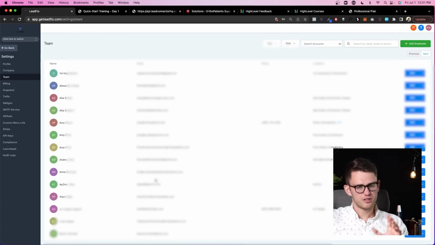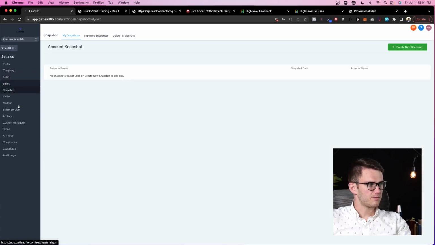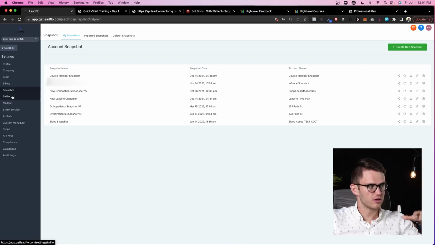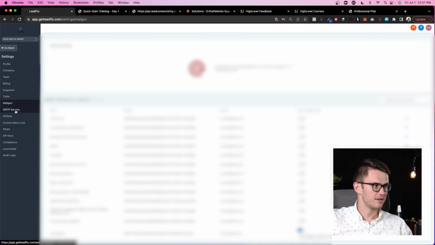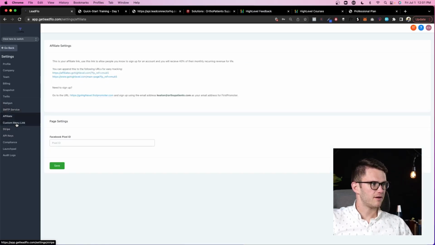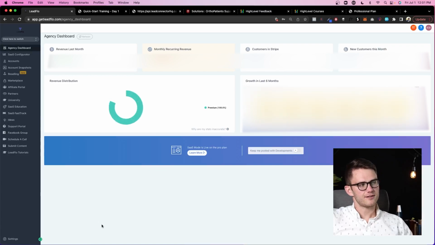I'll show you how to manage it a little bit better in a different place, and that's where we'll do it. Billing, pretty self-explanatory. Snapshots, again, I'm going to show you pretty soon, but this is where they all live. Twilio settings, Mailgun settings, SMTP service, same as Mailgun. I don't know why they have it separate. And then affiliate stuff here, all of this other stuff you don't really need to worry about, except this custom menu link, which is what I mentioned. We've added all of these different ones, and we've shown where the URL goes, and that automatically adds it on the side there. Very cool.